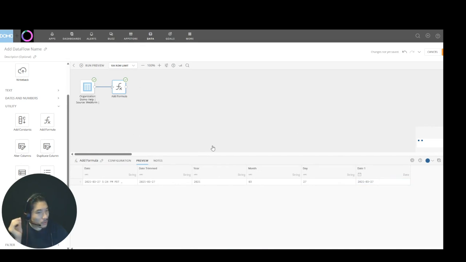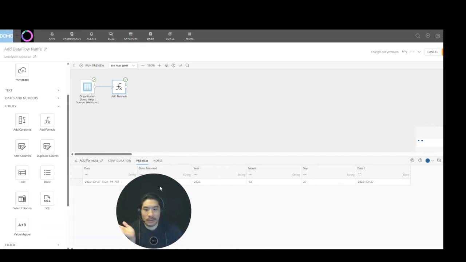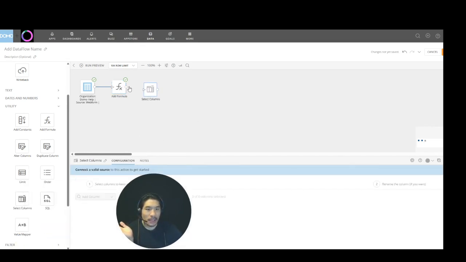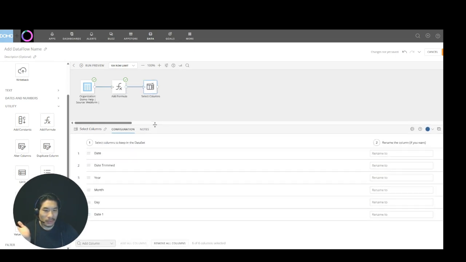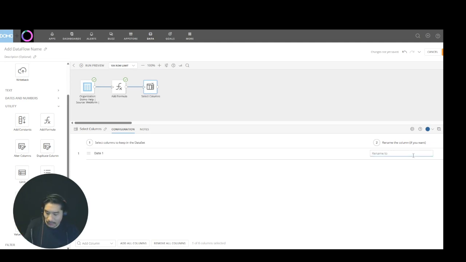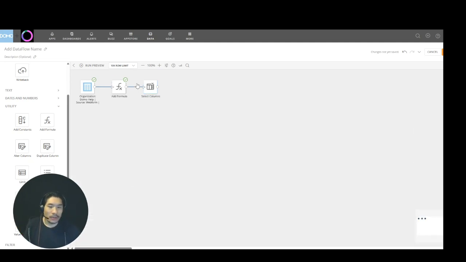Cool. And then if you need to, you can rename this using select column to be date or something instead of having it being called date 1. So I can get rid of all the other junk I don't need, and there you go. And then you can append it to something else that has date. Okay. Hope that helps.